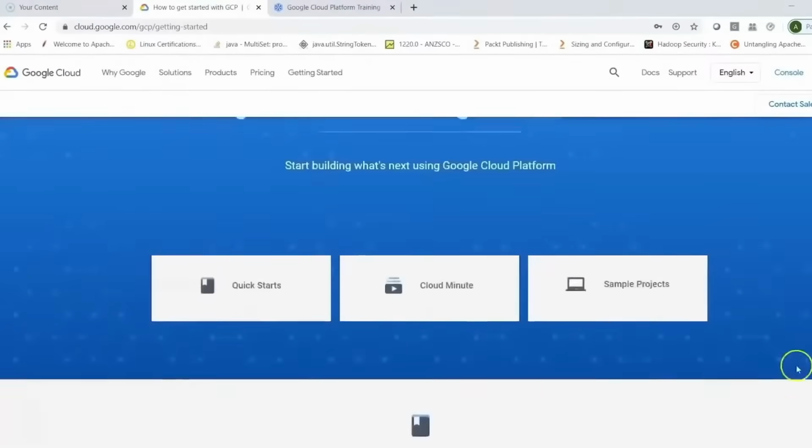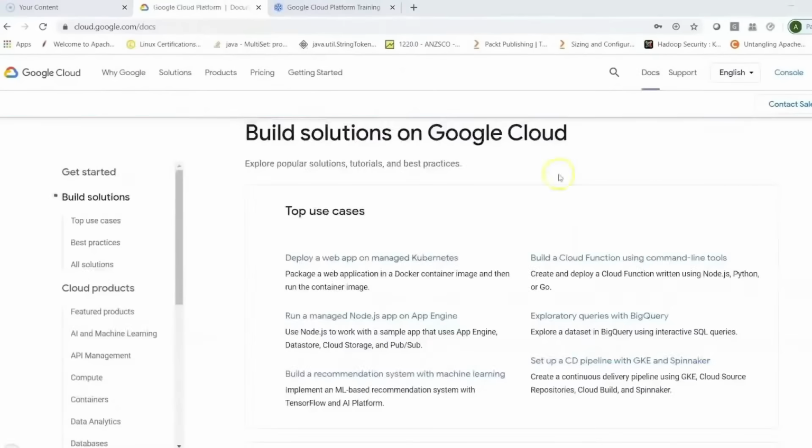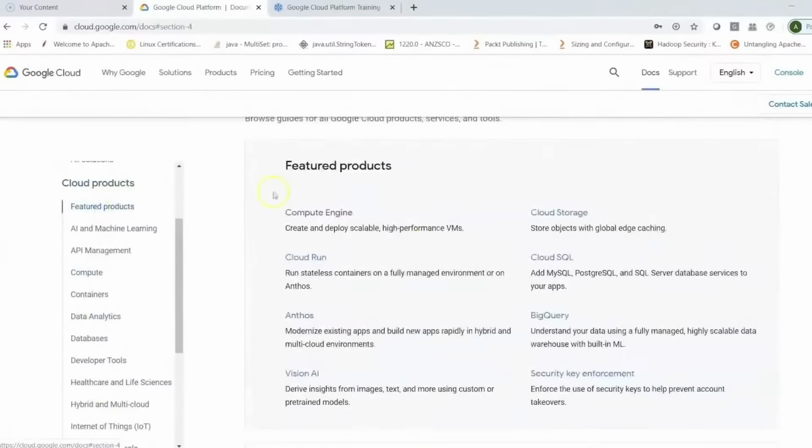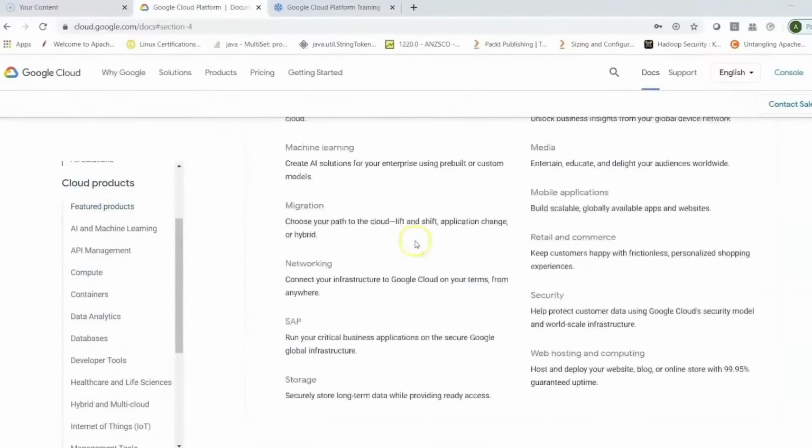You can also look at Cloud Minute. On the same page, on the right side, you have docs. And once you click on that, it takes you to these links. Now this shows you build solutions, which shows you top use cases, best practices, all the solutions. It's always good to learn from these use cases which are available. And here you have different featured products and all the different services which Google Cloud offers. Now you can click on featured products, and that basically shows you a list of these products.